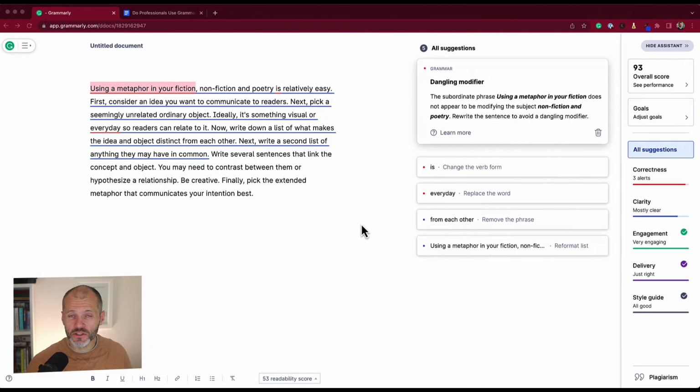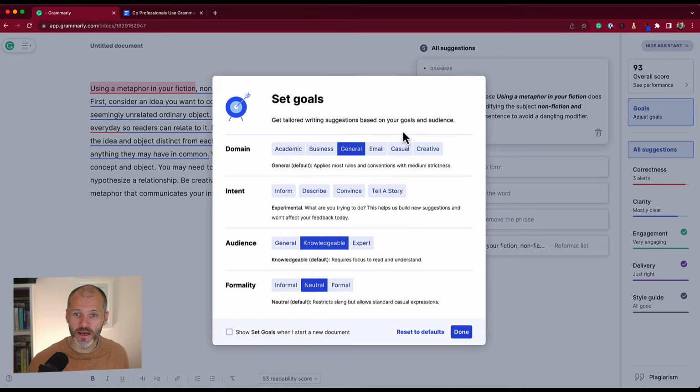Next up, if you're grammar checking something that's quite long, I'd recommend setting some goals for the piece in question, because it will tailor the suggestions that Grammarly presents. So to do this, you're simply going to click on the Writing Goals tab. Then you're going to pick a domain, intent, audience, and formality. If you pick something that's more formal, Grammarly will allow you to use complicated language. However, it will flag if you start using abbreviations or colloquialisms. The same will apply if you change your audience from general to expert, if you change the intent, and also the domain. Let me show you an example.